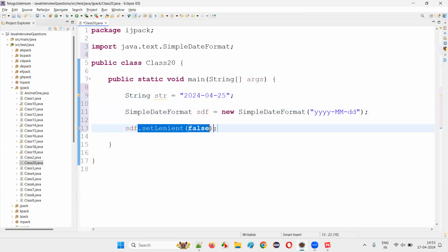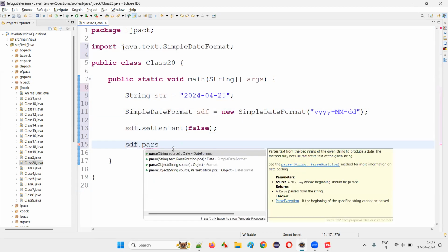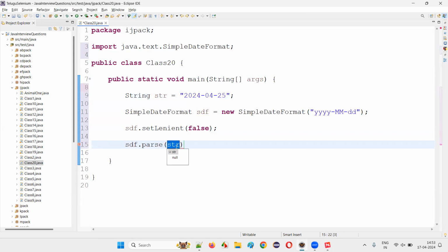It doesn't have to follow the exact format here. But if I set lenient to false, it's strict now. This particular string should follow the exact format. So after setting lenient for the SimpleDateFormat as false, then sdf dot parse method we have to use from SimpleDateFormat, and here we have to provide the string which is in date format.